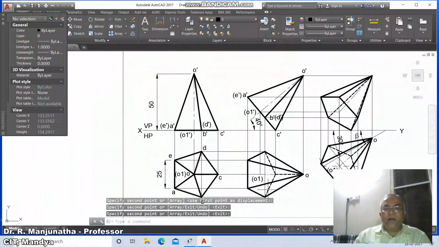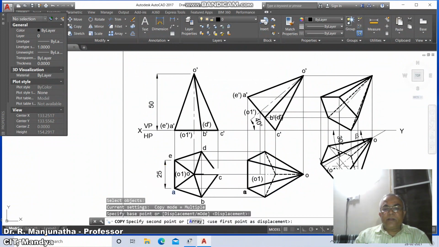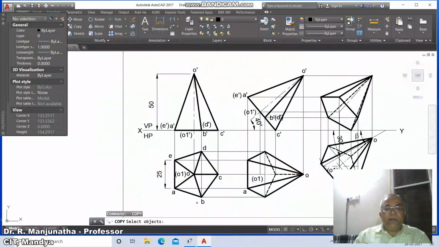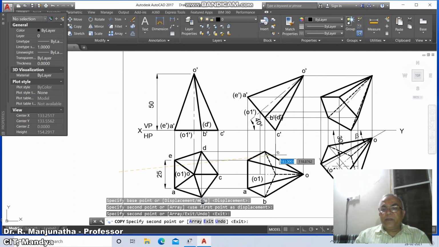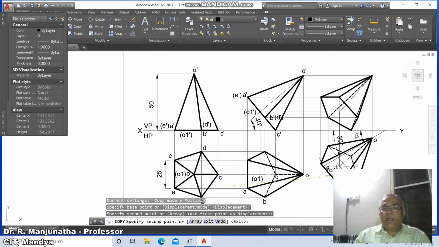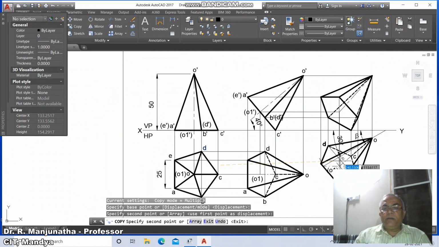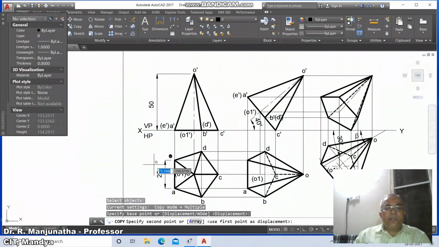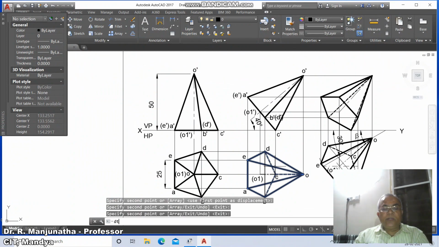Since a portion of this ABCD is invisible, so o1 becomes invisible. So copy a, that a will come here, and then b, take this, b will be here, and that b will come here. Then go to c, copy the c here, and that c will come here, and then go to d, copy this here, and here d will be here. Then go to e, select this e, copy it here, and that e will come here. Then go to D text.